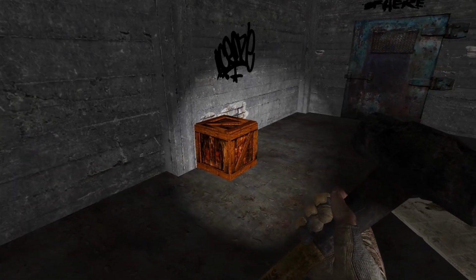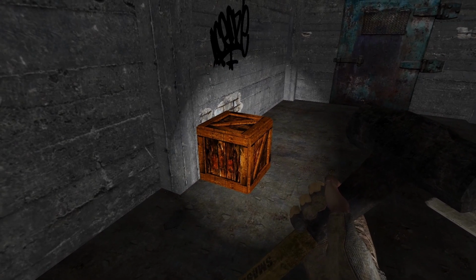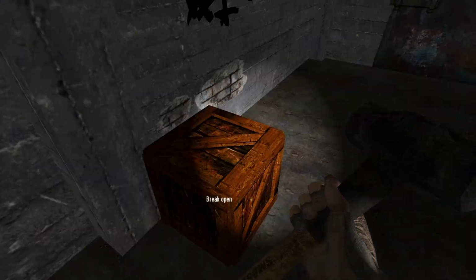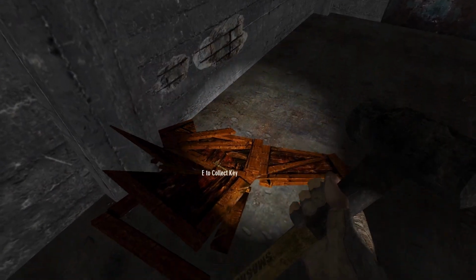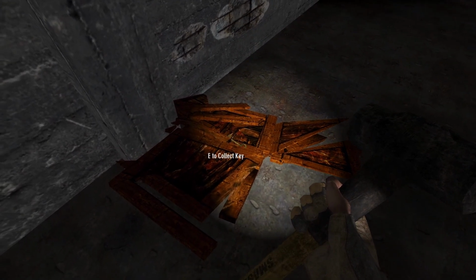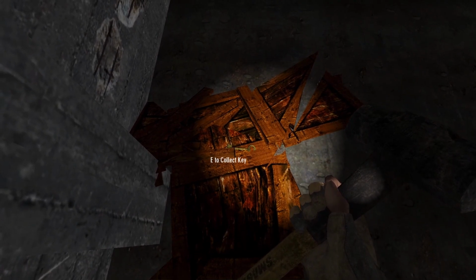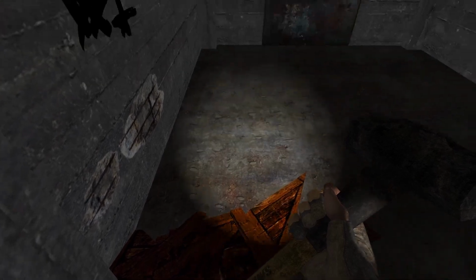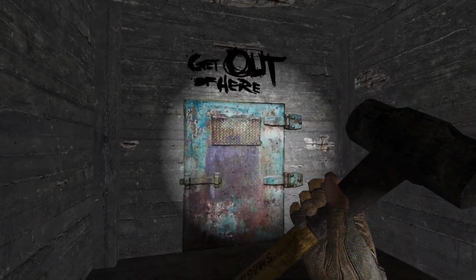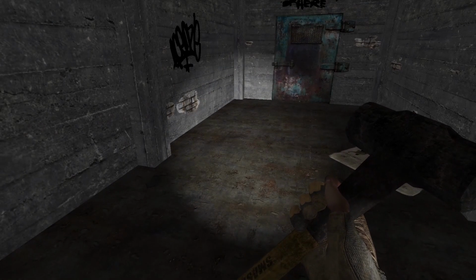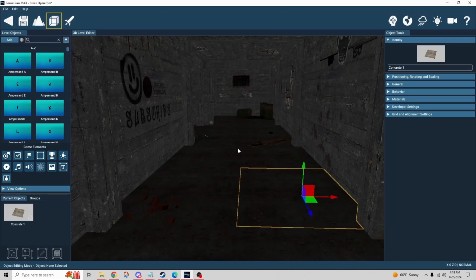And here, okay, there's a box. So this box looks like I might be able to break it open. So I'm just going to take a swing at it. All right, and see, if you look real closely, there's a key there inside the box. And I can pick up the key, and then that might open this door here, for example. So that's break open. Let's take a look and see how that all works.